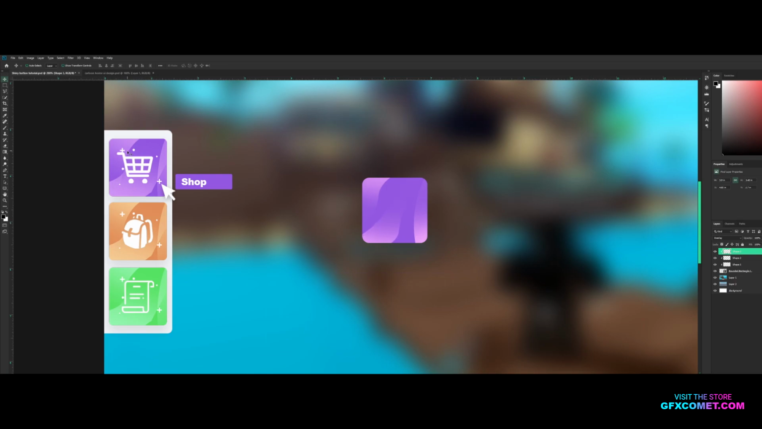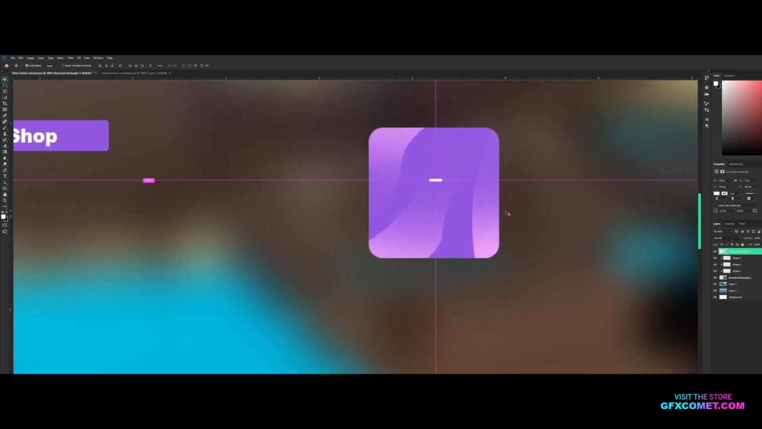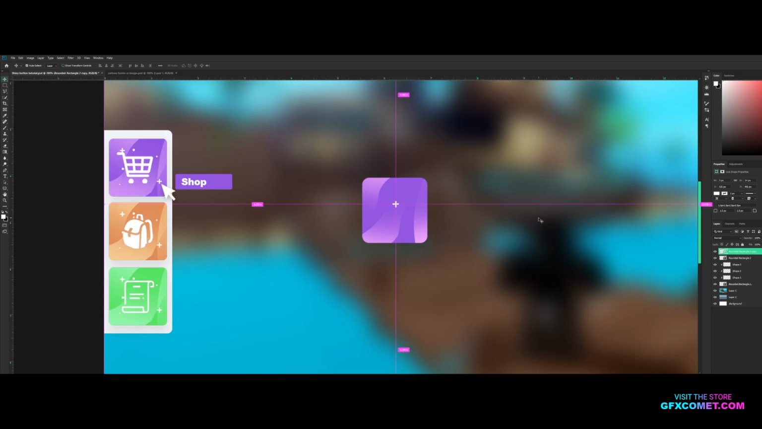Now for the sparkles, it's actually very simple. What you want to do is take your rounded rectangle tool again, new layer, color is going to be white, and all you got to do is make this little shape, right? Hit Control J on your keyboard, Control T, right click, and rotate 90. And now we're going to group these up. You see we have some nice little sparkles.